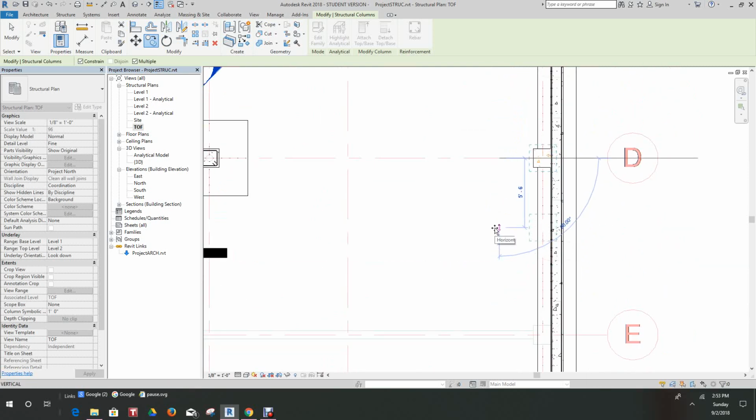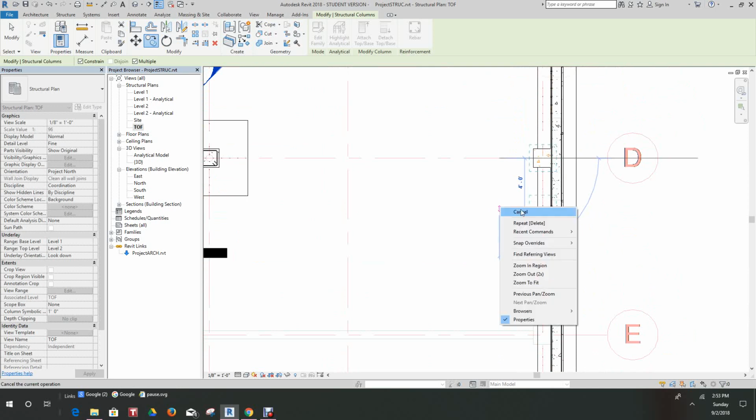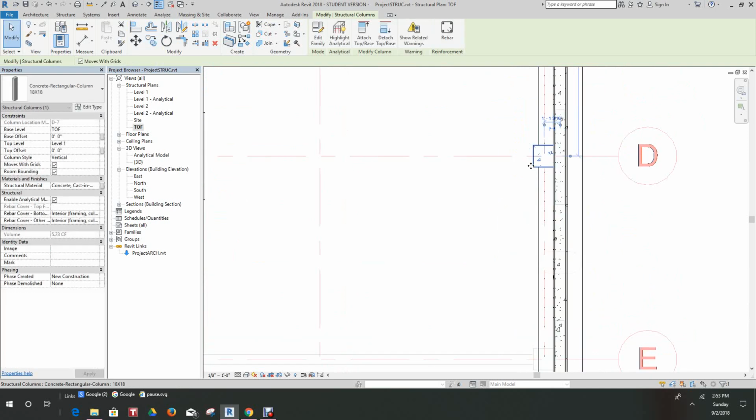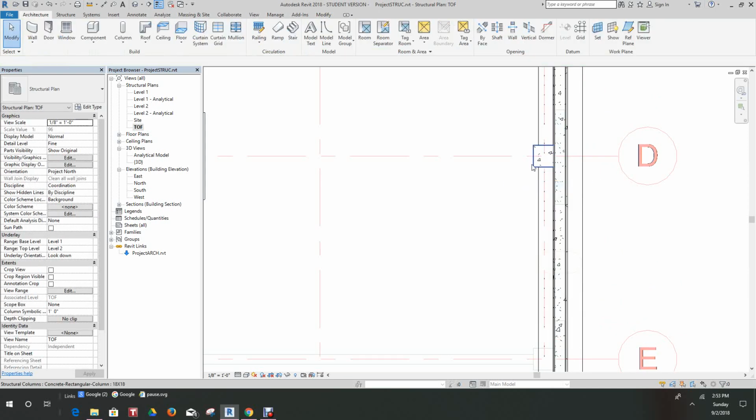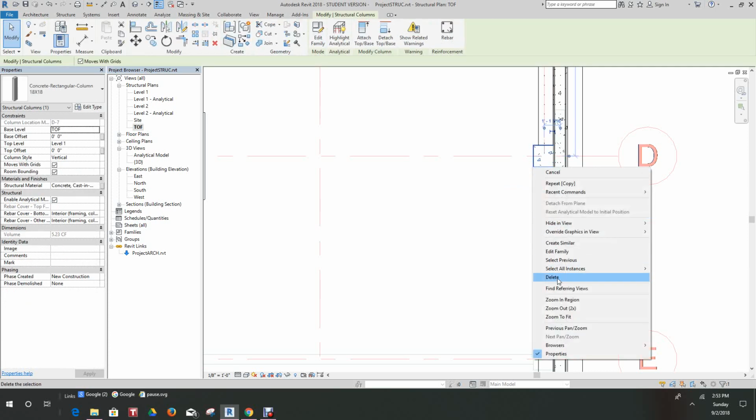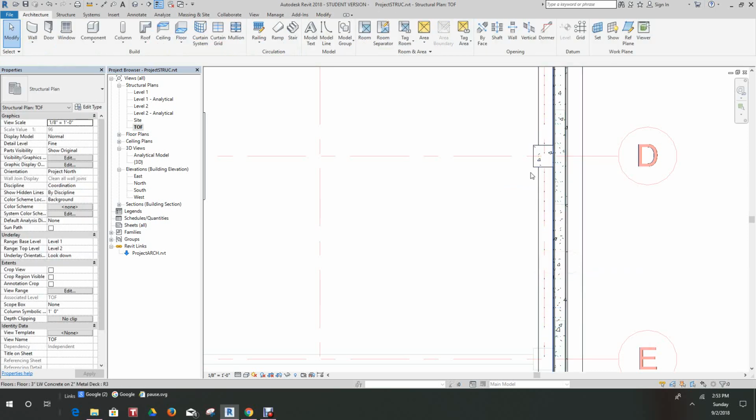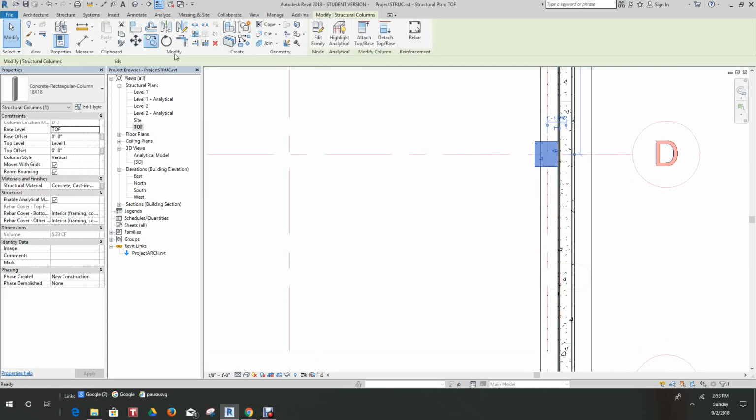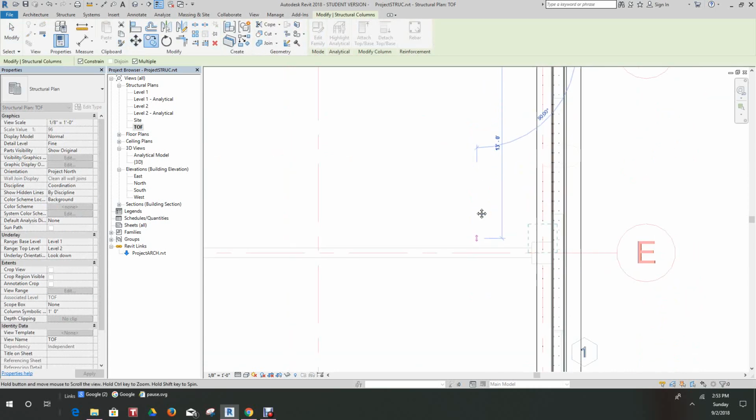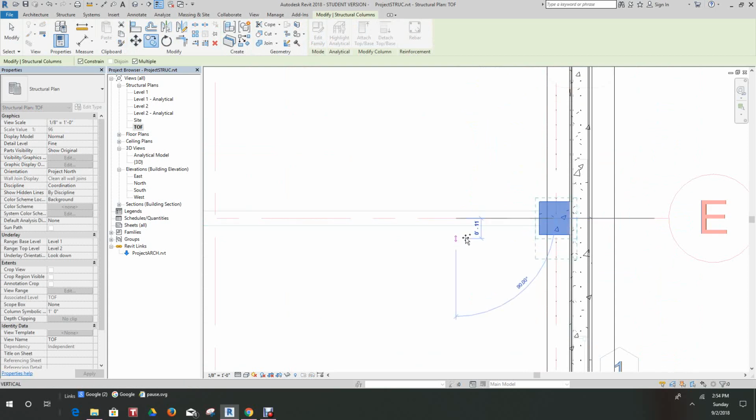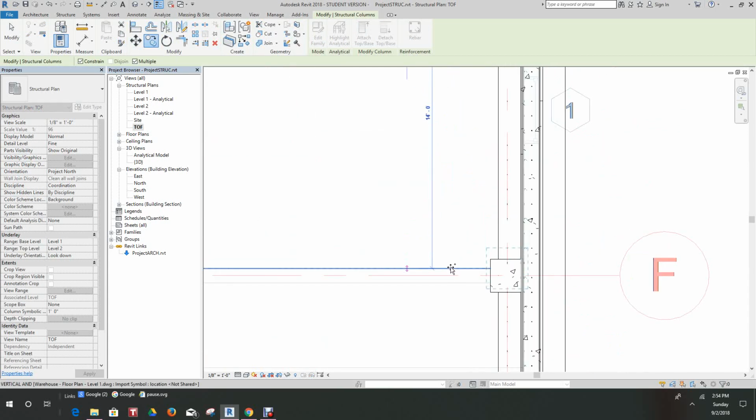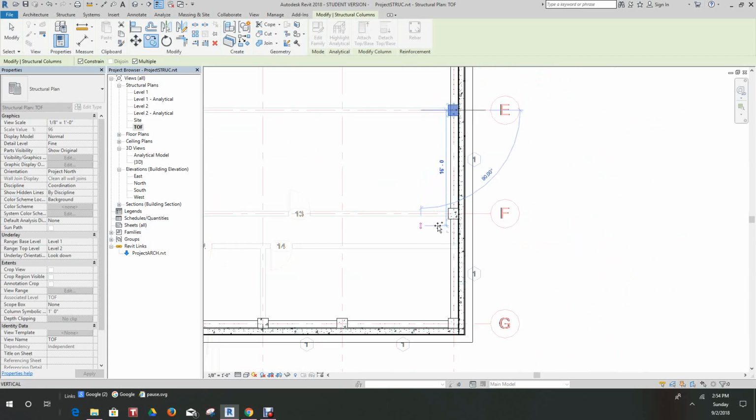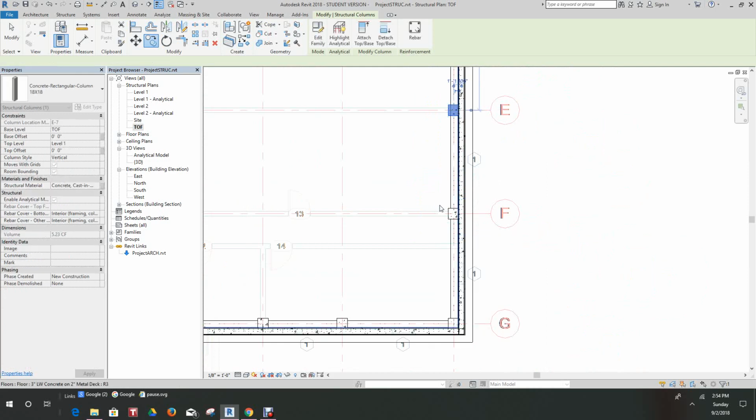I don't know what that message was, but let's go back. I think we got double counting here. Let's cancel this. Let's hit erase, delete. Yes, that's what happened. So we'll copy this column just so we can have a complete model. Now we have all of our columns in.